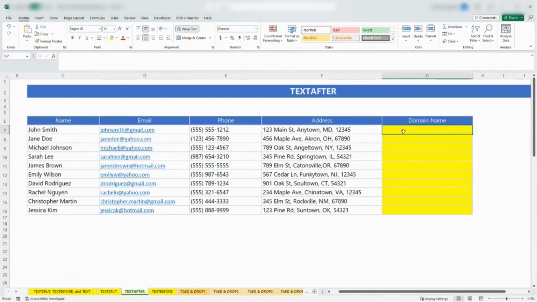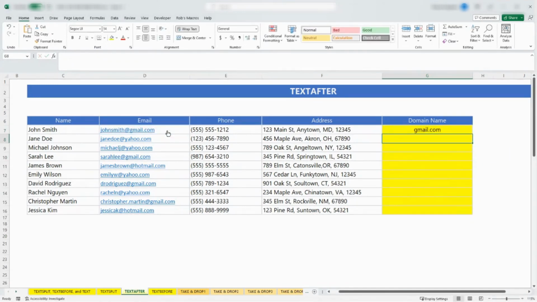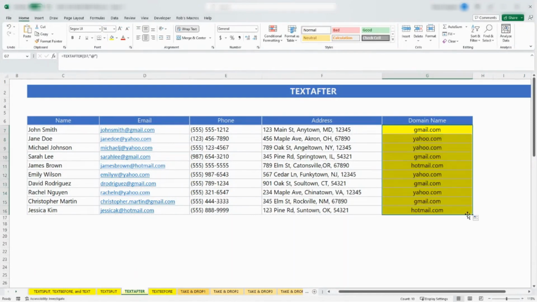So we are going to use the same approach, but this time it's Textafter. We start with Textafter, open the parentheses, select the text that you want to extract from, and then the comma, and then you specify what your delimiter is. In this case, it's an @ sign. You close your parentheses, and it extracts the domain name for you. Once you are done, just grab it, drag it down, and you are done. It has extracted the domain name from each of these emails.